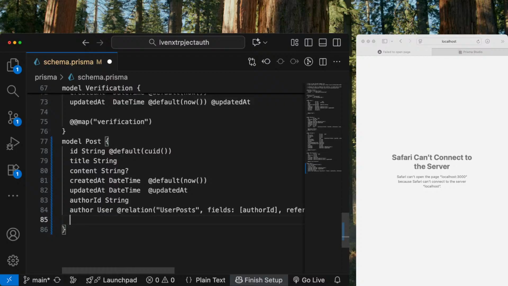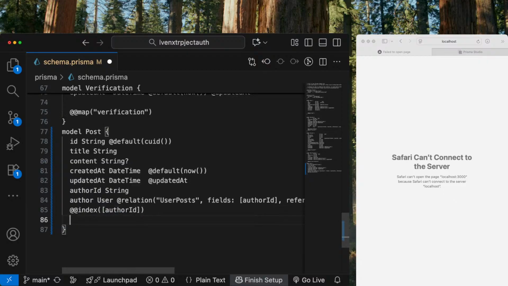And then just to make sure that we keep things unique, we'll go double @ symbol index. We'll be looking for the author ID. And then we want to make sure that we actually map this to post.